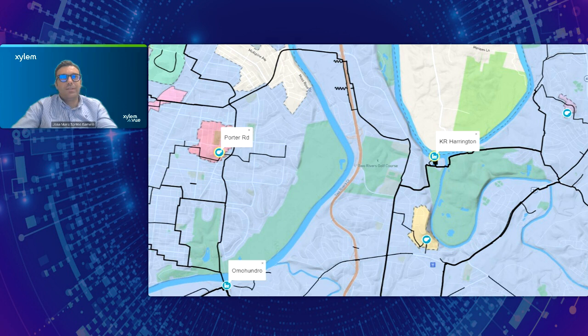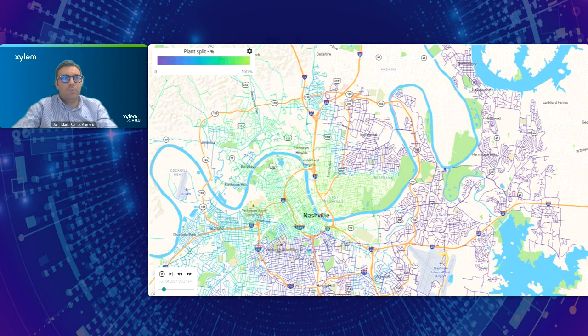Okay, here we can see the schema of the distribution. We can see that both plants can feed the same area at the end of the day, but we also need to take a look at what's going on. So for that, we have this picture. If we see how this trends in time, we can see this green area and this red line that is separating where the water is coming from Alejandro in green and where the water is coming from KR Harrington in purple.